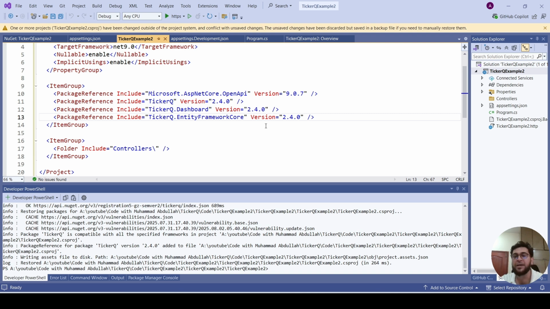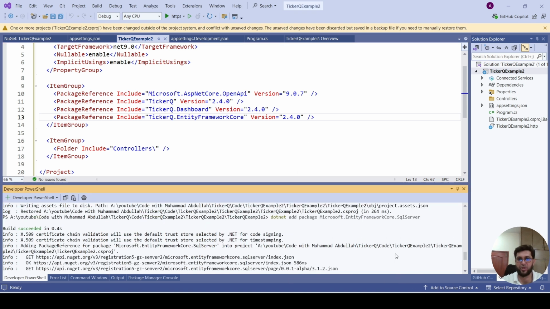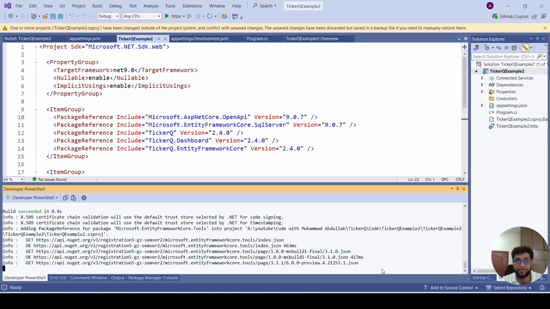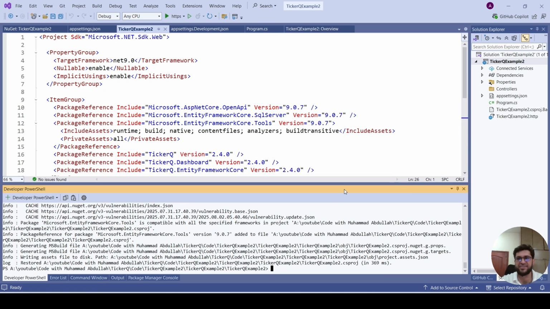So next we will store the job inside our SQL Server. So for this we will use SQL Server and Entity Framework. So for this we will add two more packages. Okay, so I will need these two packages. One is the Entity Framework Core SQL Server, and the other one is the tool. Okay, so all the required packages are installed.